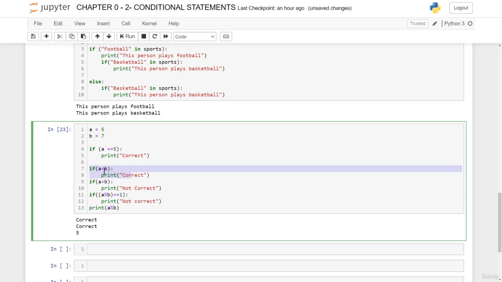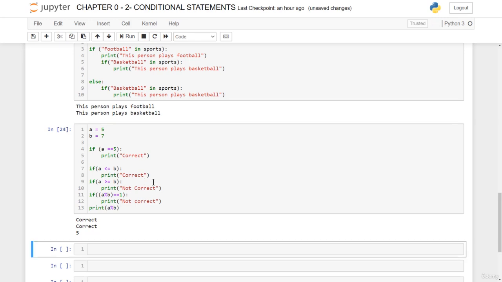Now let's look at the less than or equals condition. So here we have the less than or equals operation. Let's see what we have here. We have this correct, this a less than or equals b. This is actually correct because a is less than b. So one of the conditions is verified. In this case not correct, in this case not correct.